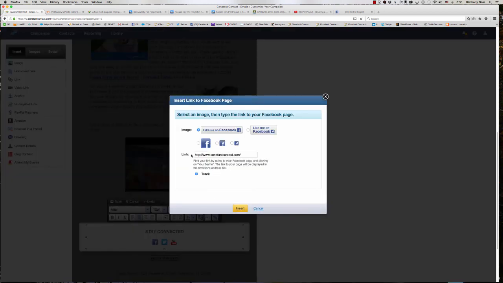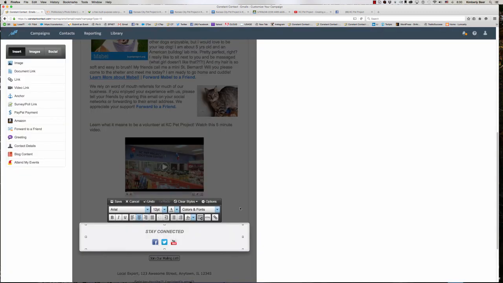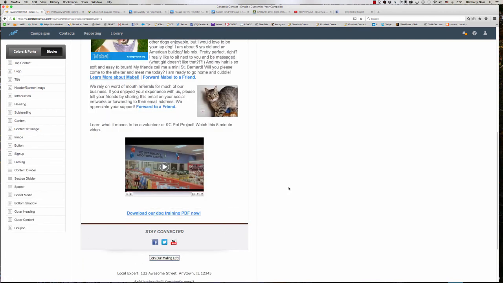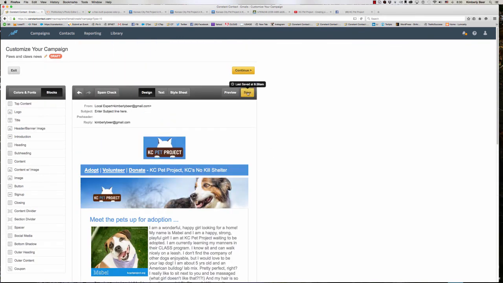click on change, and then you can see the link goes to Constant Contact's website. That ain't gonna work. So here, I want the smaller of the icons. I think it's that middle one. Click on insert, and now this will actually go to the Facebook page. I would want to make sure I did that for Twitter and YouTube as well. So go ahead and click on save. Again, I'm going to come up here to the top and click on save.